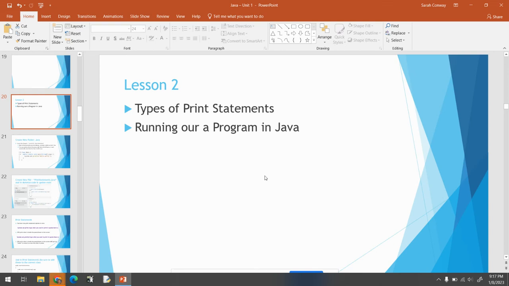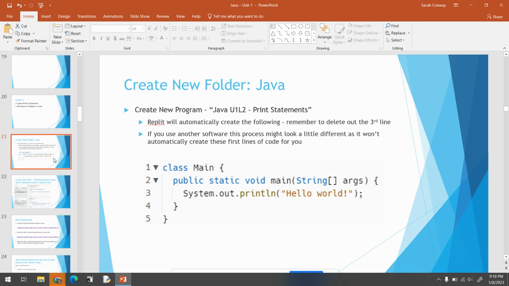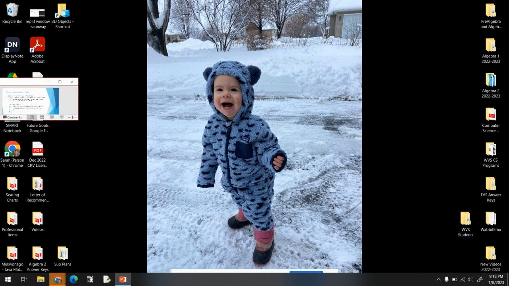So in this second video here, we're going to talk about types of print statements, and then we're actually going to run our program in Java itself. So first thing we're going to do is jump right off the bat and create a new folder in Java.